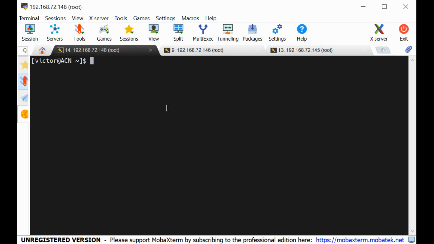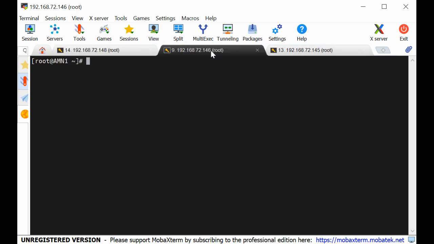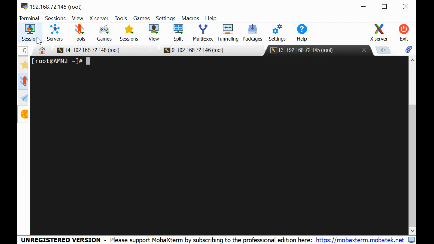In today's lesson, we're going to be building our Ansible lab for this course. Here's my control node, ACN, the Ansible control node, with the IP address 192.168.72.148. I also have two managed nodes with the IP addresses 146 and 145. I have them as AMN1, meaning Ansible Managed Node 1, and AMN2, meaning Ansible Managed Node 2.